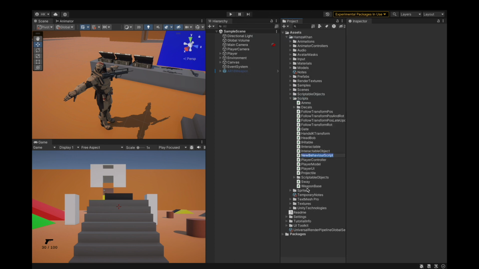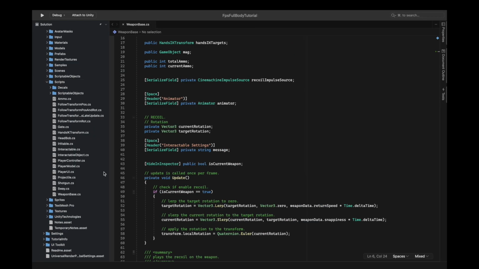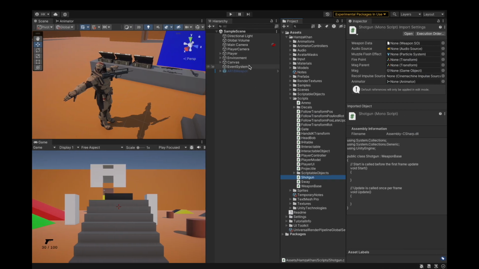Give it the name Shotgun, as that's the problem we're tackling right now. Then let's go into the shotgun script and inherit from weapon base. Alright, so that's one thing done. So now we have a class for shotgun only.